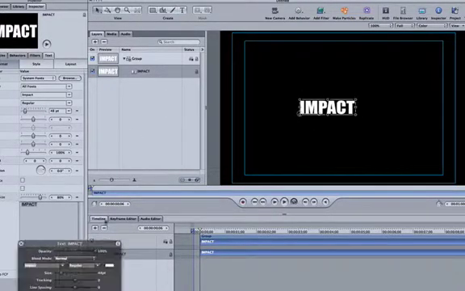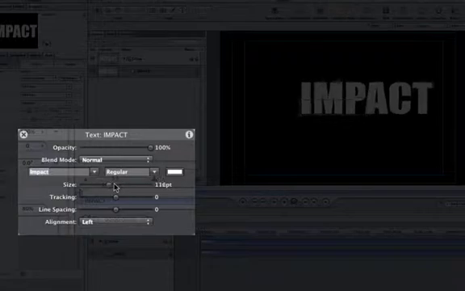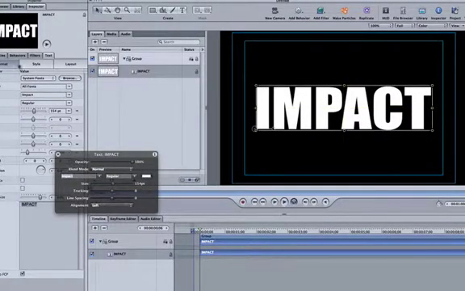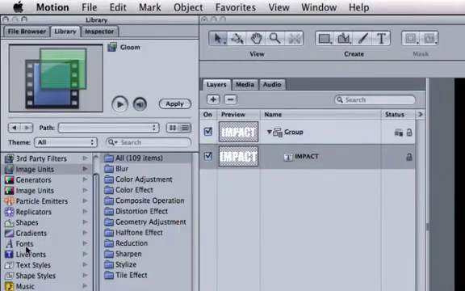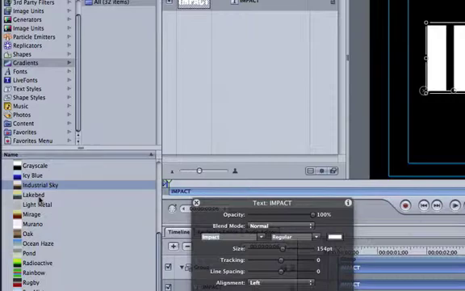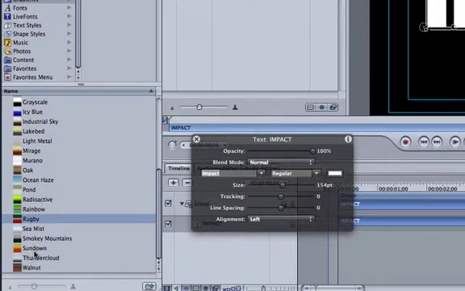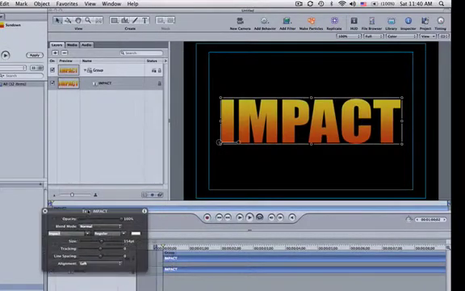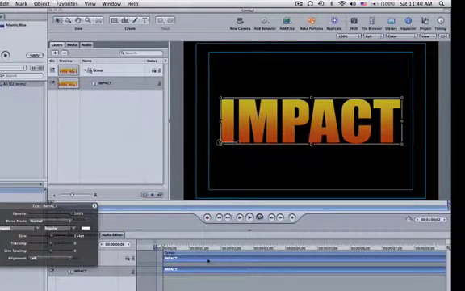I might bring that up a little bit in size, give it an impact, center it, and go into the library. I go to gradients and look at some of these different colors. I want something with impact, maybe something really bright and orangey. So I click on this gradient here, Sundown, drag it over the impact, and there you go. I got some colorful text as a gradient.